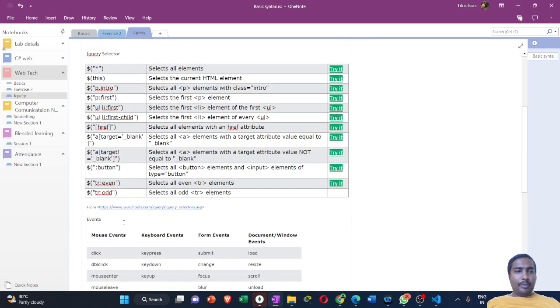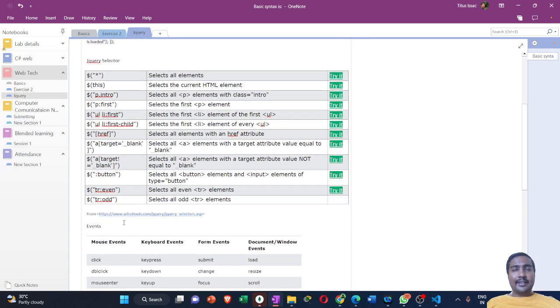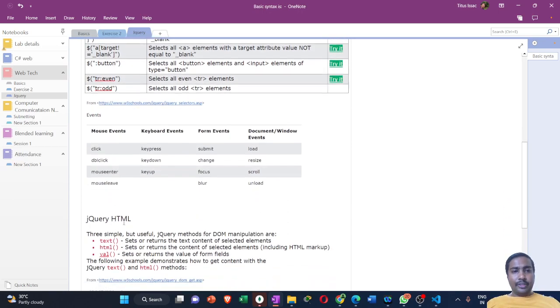So you might be wondering why we are going to select these things. This is to do whatever we were able to do earlier using JavaScript functions. The same thing we are trying to do with jQuery. It is much simpler using jQuery.